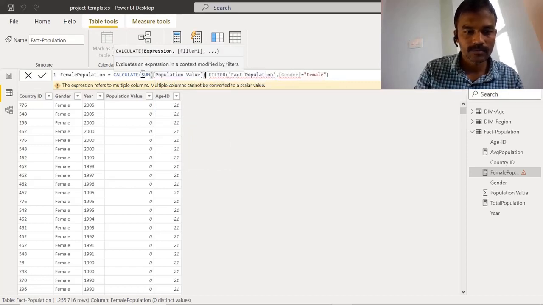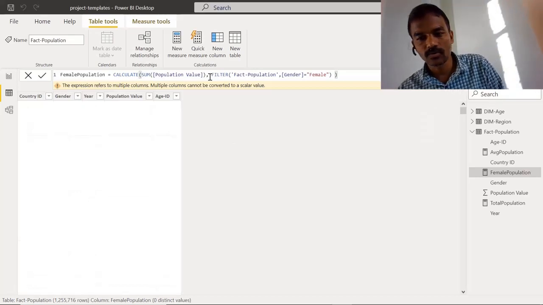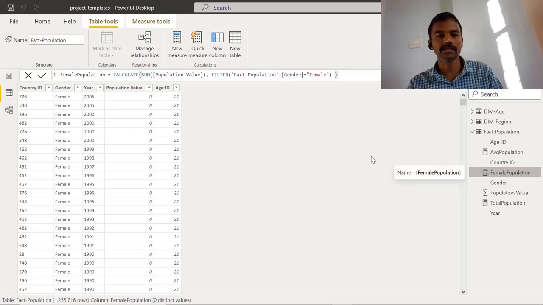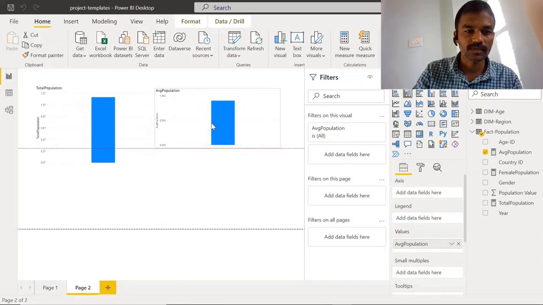Just close this bracket, and after that we have a filter condition which is here, which is fine already, and then we'll just close this function. Now when we do this, you can see the error has gone, and the female population measure is correctly showing. Now let's go back to the visualization and see how this can be seen.